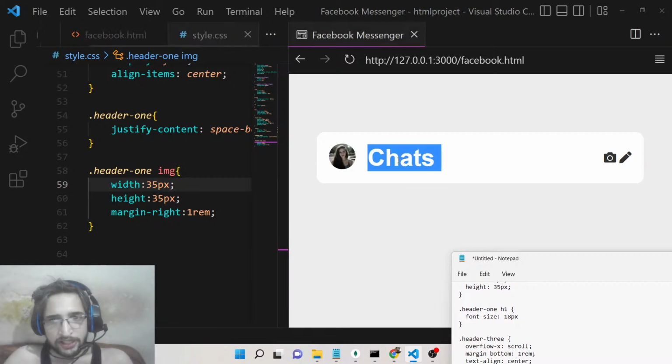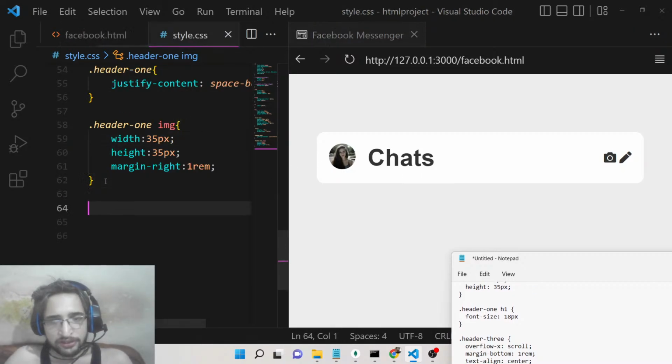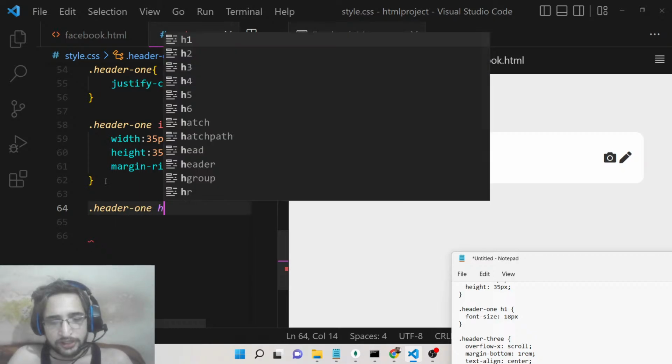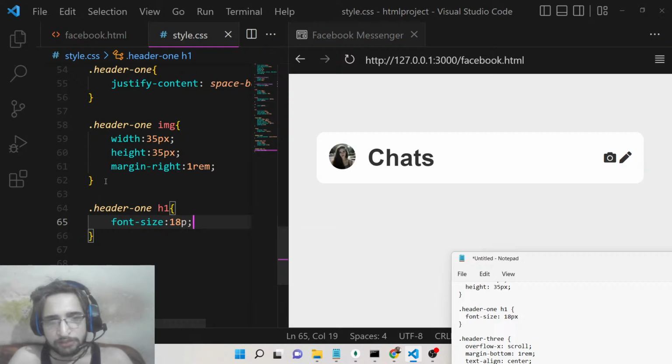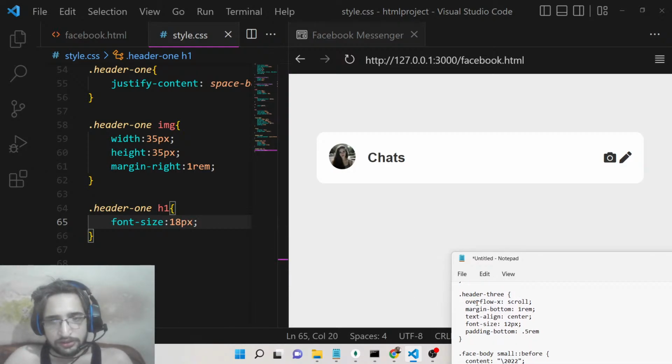And now basically we will target this h1, which is chats here. So header 1, h1, and we need to simply decrease its font size to 18 pixels, like this.